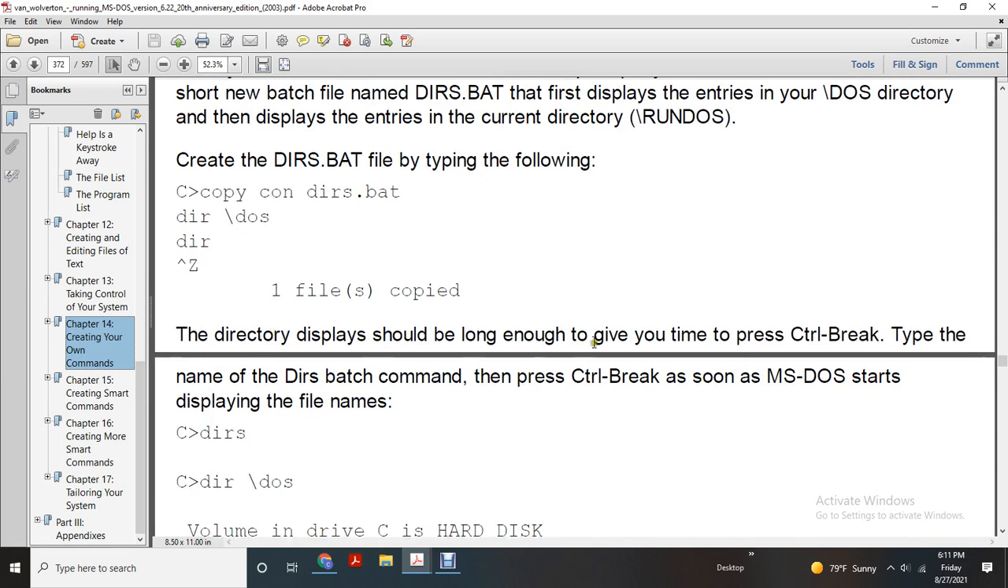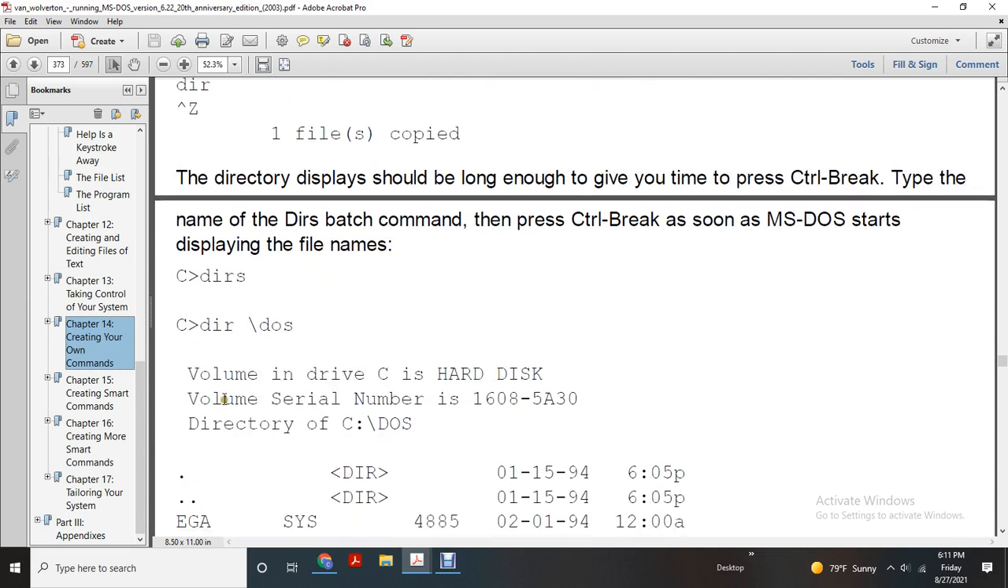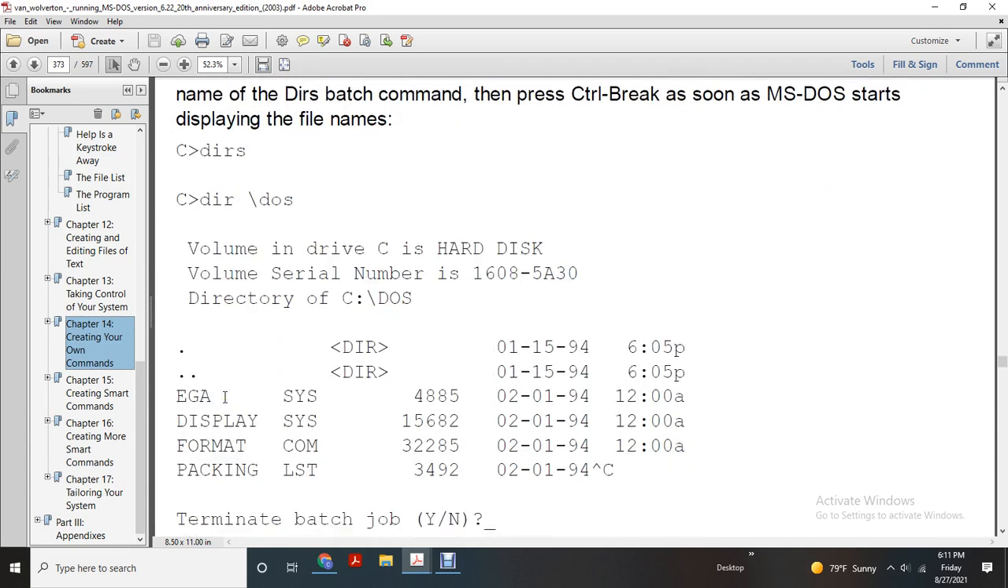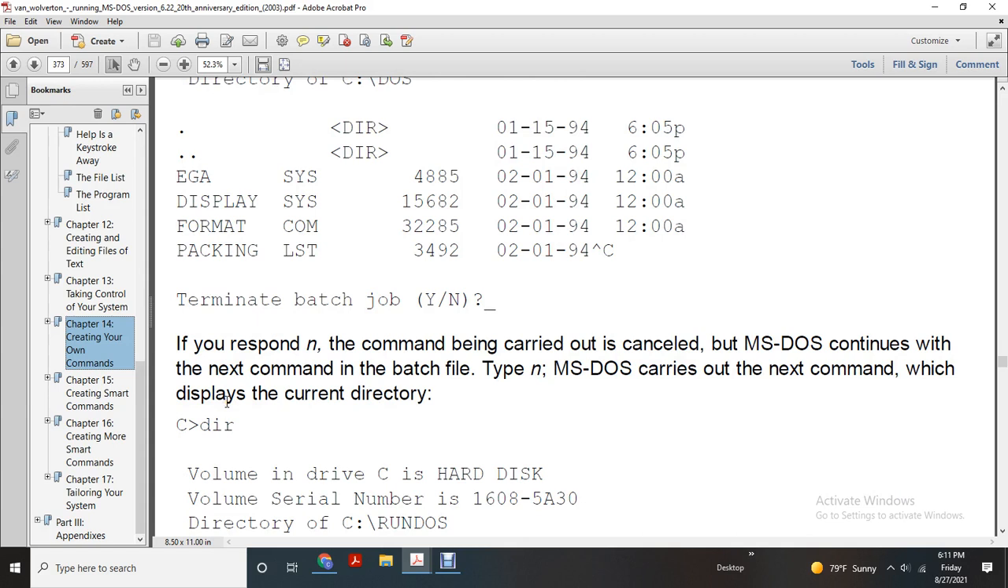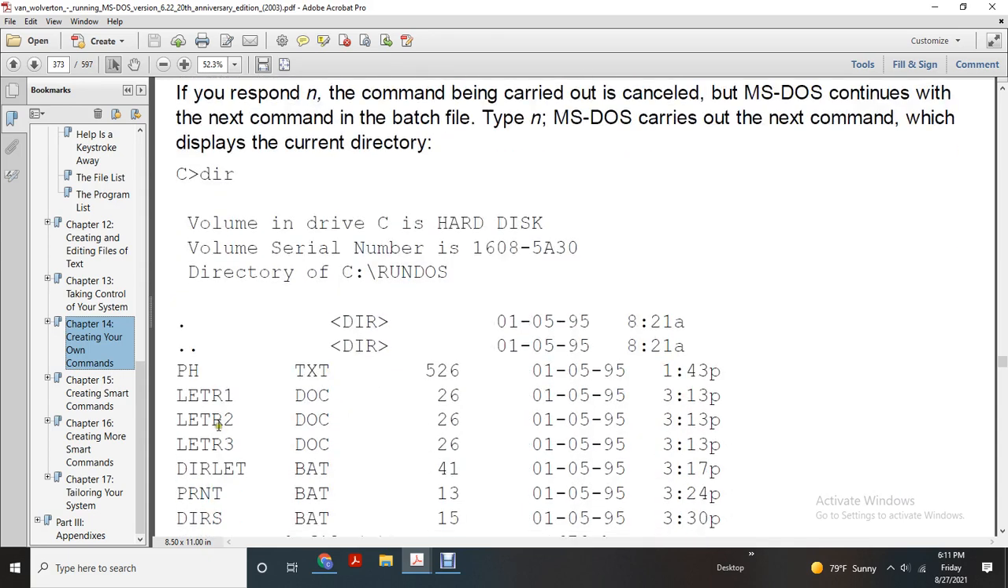The dir display should be long enough to give you time to press Control-Break. Type the name of the directory batch command. Press Control-Break as soon as MS-DOS starts the display, and the dir DOS shows you the directory of DOS and the volume of the C drive hard disk. If you respond N for no, the command being carried out is stopped, but MS-DOS continues with the next command in the batch file. Type N, and MS-DOS carries on with the next command, which displays the current directory of the C drive.